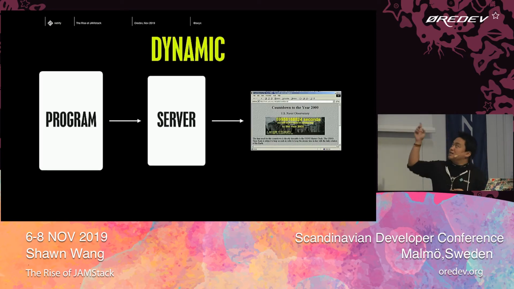So for example, in this countdown page, to run the countdown, you have a running program that checks the time and generates the page on request, and then outputs that HTML. And the only way to refresh that countdown was to literally refresh the page.